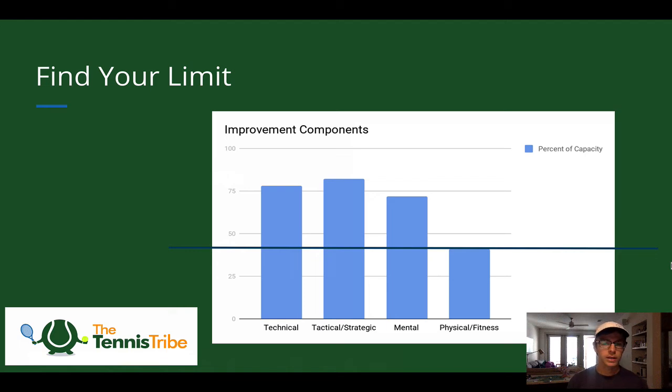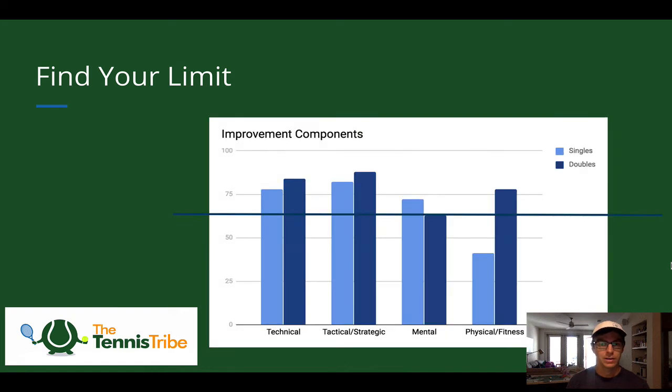And when we're looking at this, this is kind of an overarching framework we can use for our game in general, but we can also use it to focus on a specific area. So you can actually look at your serve technically, strategically, mentally, physically. So you can lift weights, I guess, to add power on your serve, things like that. So on this next slide, it might be different for doubles and singles, right? Physical fitness is a bigger issue in singles than it is in doubles.